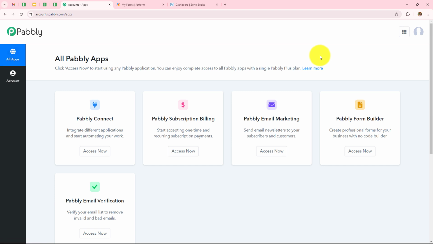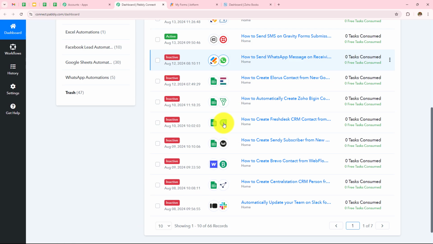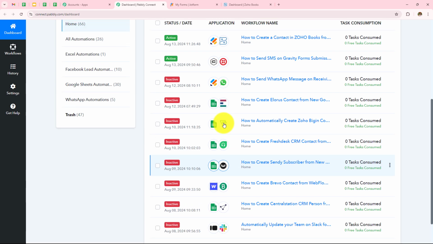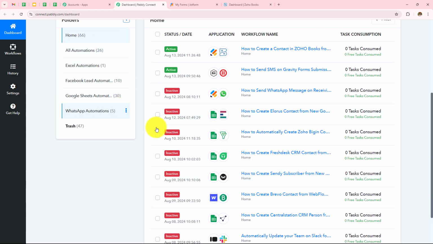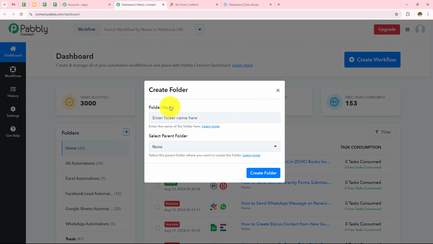And here a dashboard has appeared showing me all the Pabbly applications. Here I need to click on Pabbly Connect Access Now. And it has taken me to this dashboard where I will be able to see all my workflows over here and all the folders that I have created over here. If you want to create a new folder, you just need to click on this plus icon and from here you can create a new folder.